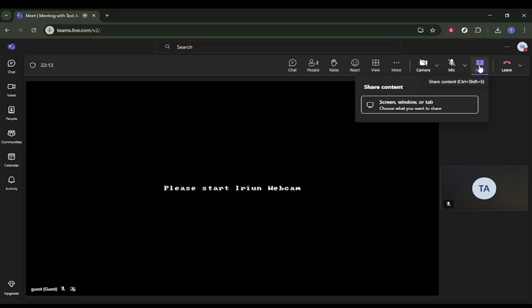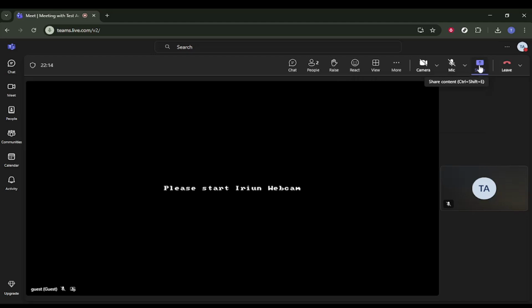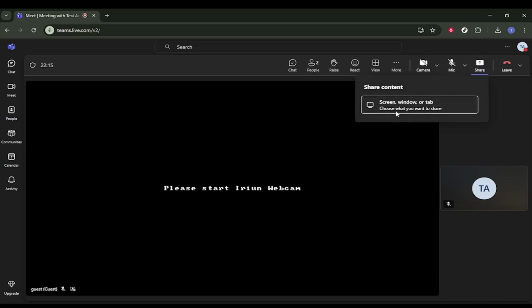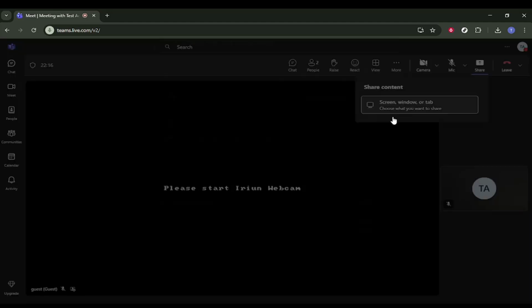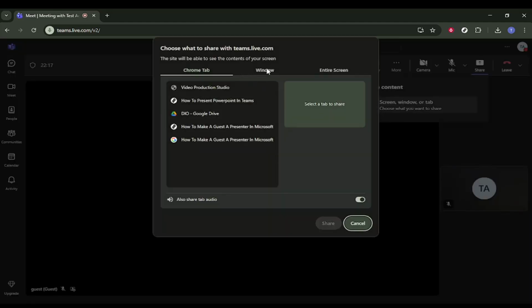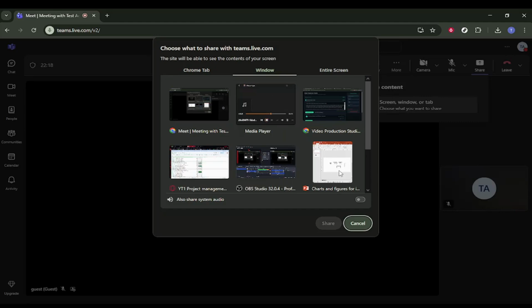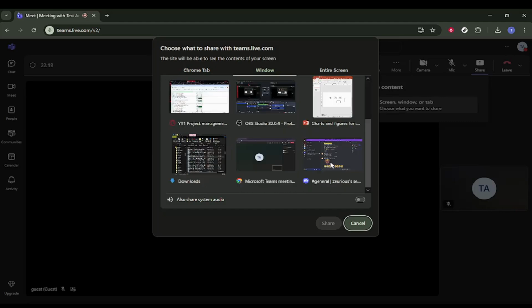When you click it, Teams opens a sharing panel that lets you pick the source you want to present. This is where you decide what meeting participants will see. You may see options like sharing a screen, a window, or a PowerPoint, depending on your setup and the version of Teams you are using.